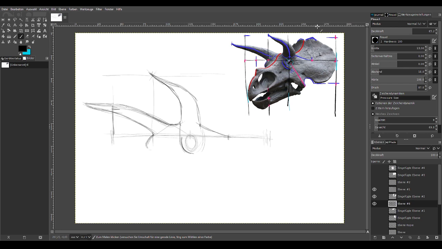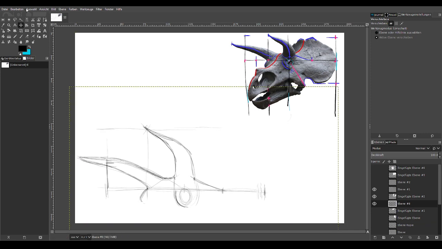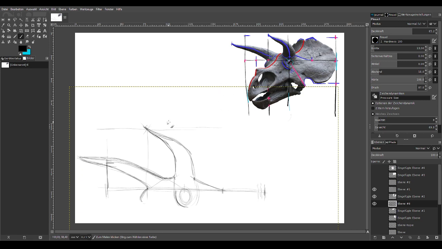Where could we go next? Let's do the frill. And I notice that I'm running out of space a little bit. Let's move that down. The frill goes not quite up to the brow horn. It's a little bit below. But its highest part is basically also on the middle of the frill half. There, then we have here a little notch. And then we go down towards the brow horn.